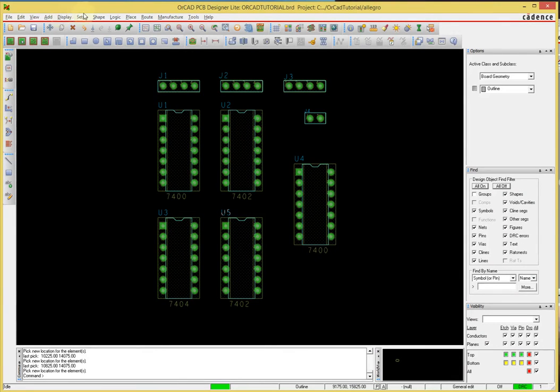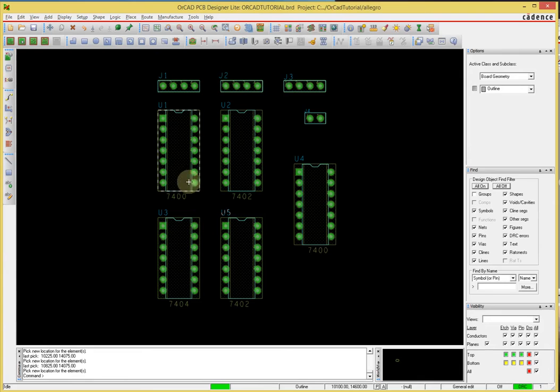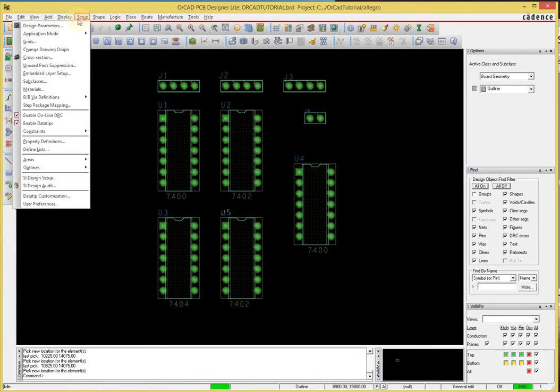Alright, I'm going to go back to the grids and put it to where it was. And again, this is an example where I told you this is something that you might have to go back and forth. Alright, so I'm pretty happy with this. Now I'm going to put a board outline. Okay, to do so we go on to setup.